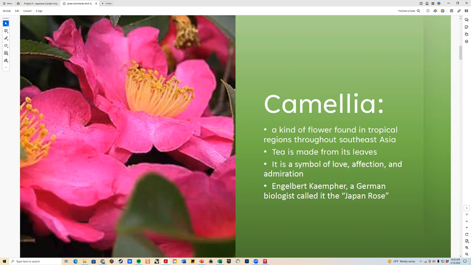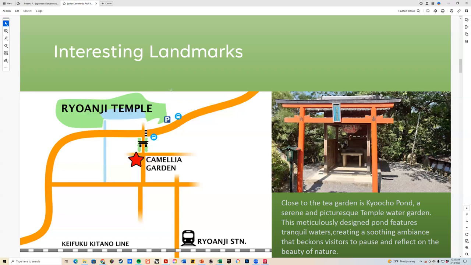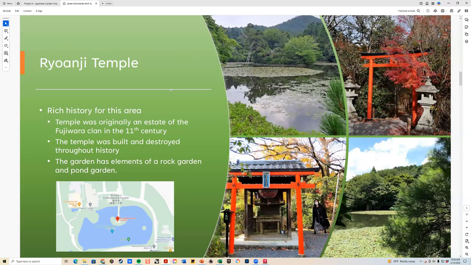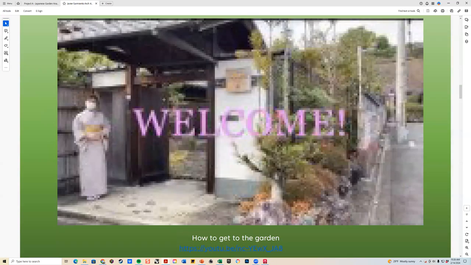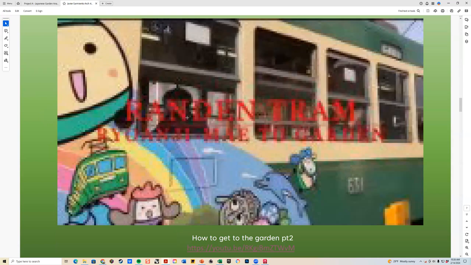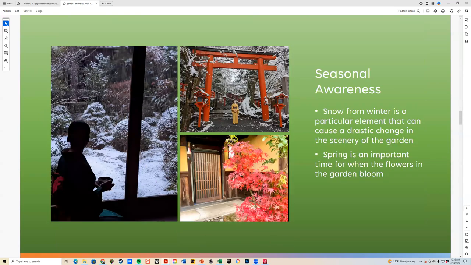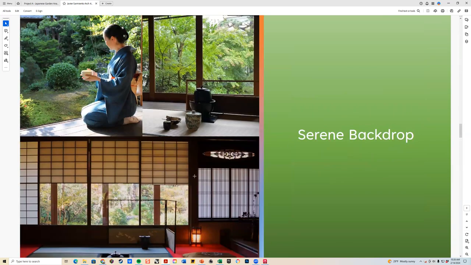The name of this garden is Camellia, based on the flower, right? Again, landmarks to approach there, and some of the architecture nearby the garden. This one came up blurry. Okay, and then this is some of the seasonal awareness, so how the garden might look in winter, in autumn, different seasons. Some pictures of somebody in the garden doing a tea ceremony with the views here.